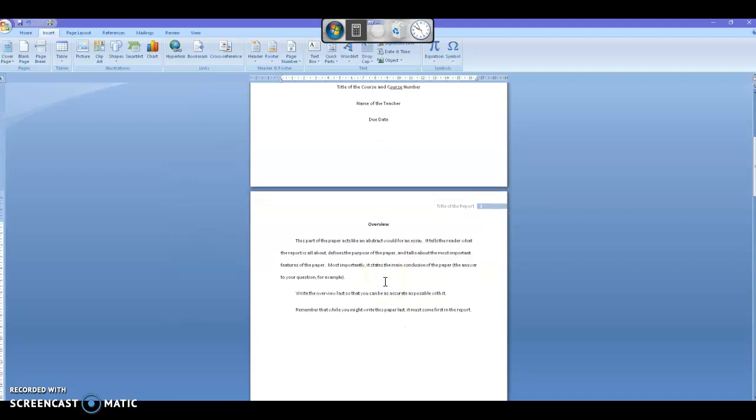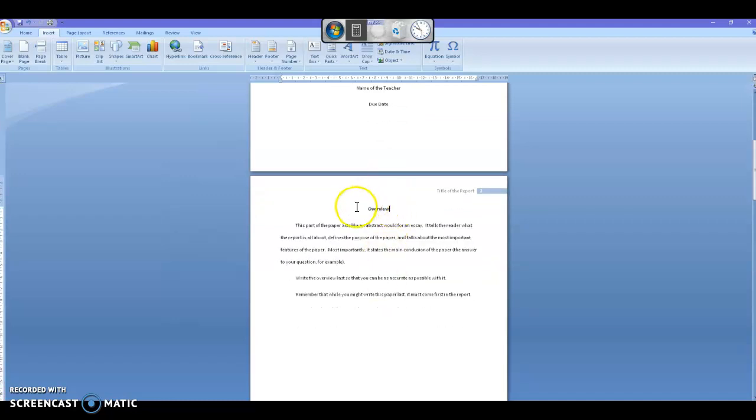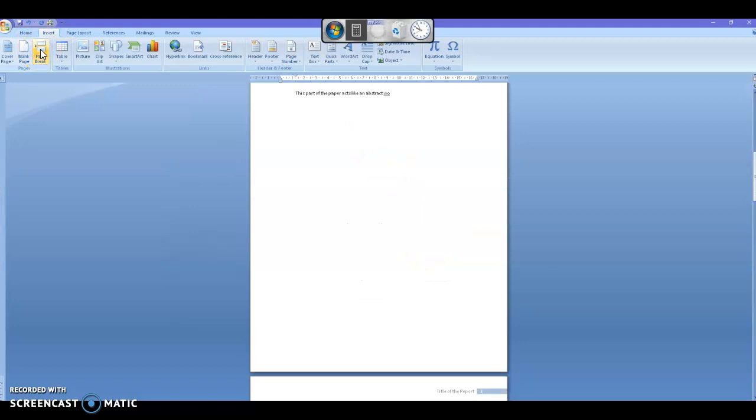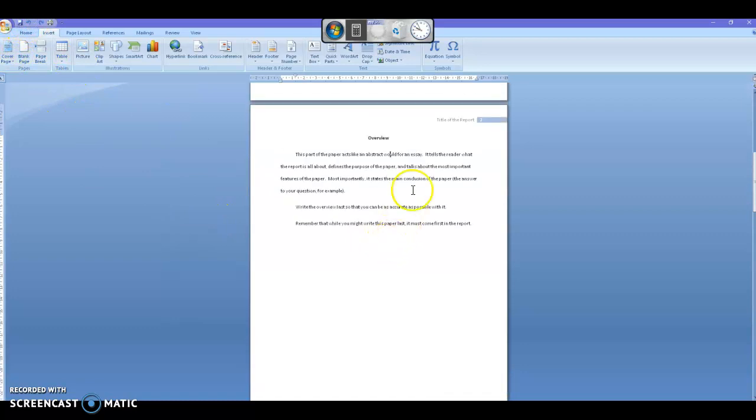Okay, sorry about that. Now, with the overview, just put in this word for now and then hit the enter key, and I want you to put in a page break. Sorry, I shouldn't have done that. Let me just undo that one. I want you to hit page break, and I'm going to come back to this part and I'll explain all of this at the end, because even though it's the first thing in the report, it's the last thing that you write.